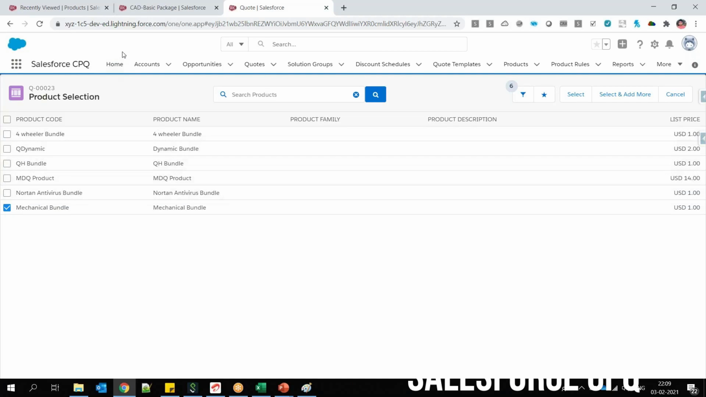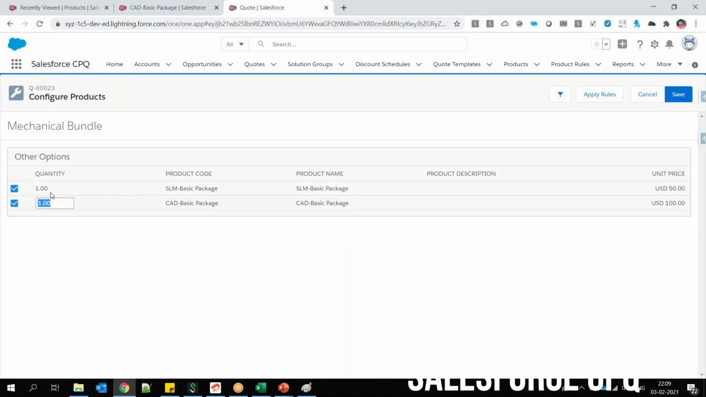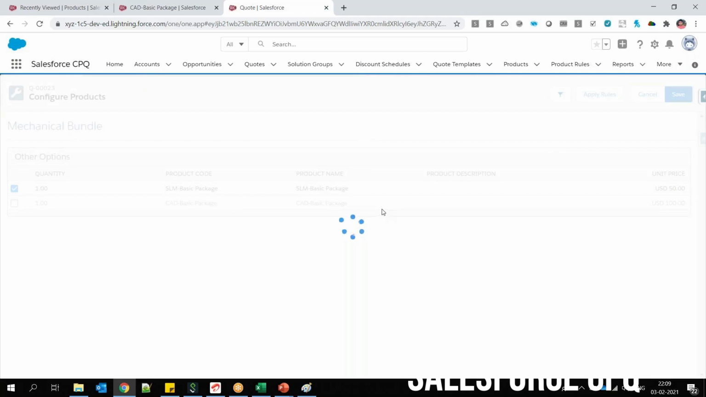All the other CAD and SLM products are gone from here because those cannot be sellable outside the bundle, as the component checkbox is true. So you can sell those inside the bundle. You can select this bundle and inside that you can sell both of these products. If you want to sell only one product, go ahead with one product and save that.